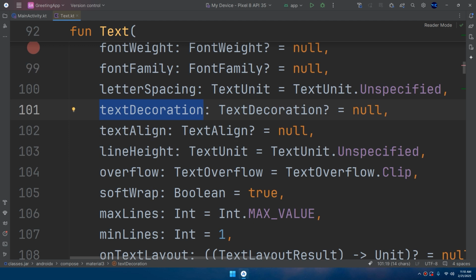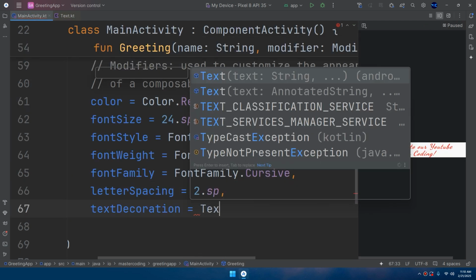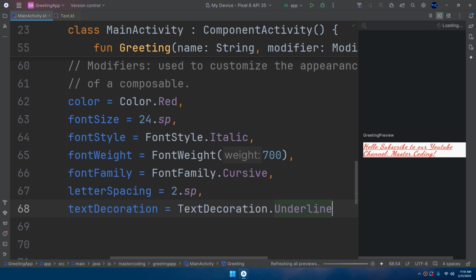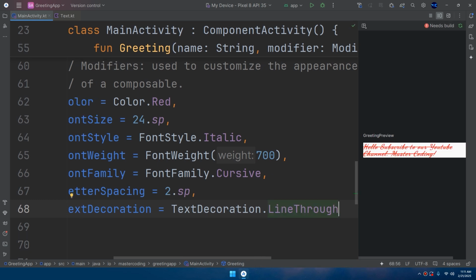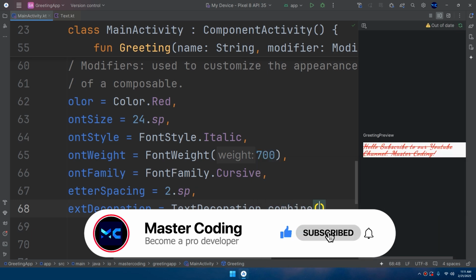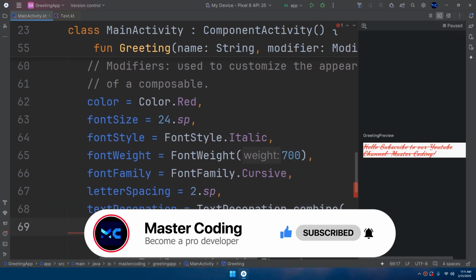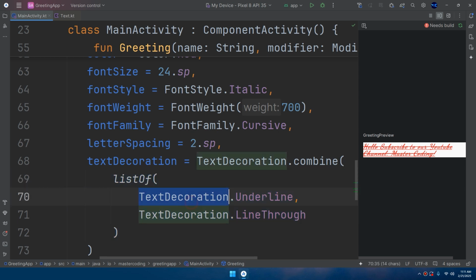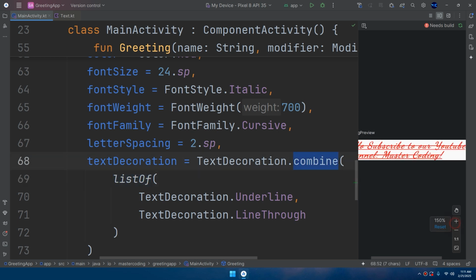For example, textDecoration equals TextDecoration.Underline. It adds decoration like underline or strikethrough to the text. You can define, for example, strikethrough. Okay? Also, underline and line-through can be combined by using the combine function inside the text decoration. So here I created a list of text decorations, underline and line-through, and I used this list inside the combine function, and you can notice the change.